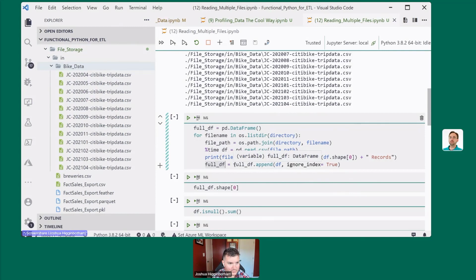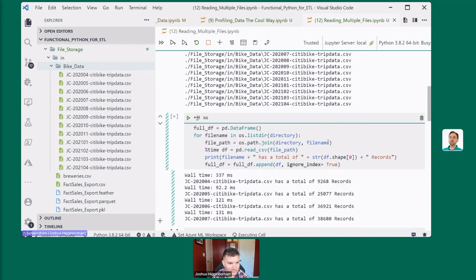So I have this existing data frame. I want to write new records to it. I can call the .append function, pushing in the data frame that I'm appending to this existing one. And I'm going to ignore the index, meaning I'm not going to load the index column, the 0, 1, 2, 3, because that would no longer be unique because I'm doing this over and over and over again. So I'm going to load this.